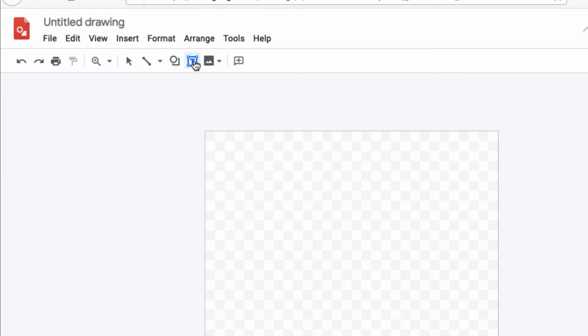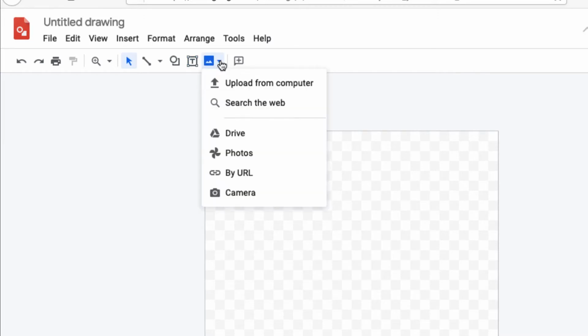Next to it, you have the text toolbox, and that's exactly what it is for, to create text. Next to the text tool, we have the insert image, and you have different options to bring images into your canvas. You can upload from a computer, search the web, bring in images from your Google Drive or from your photos, and this is from Google Photos. Or you can copy and paste the URL, and it will use the URL to create the image in the canvas. You can also connect your camera and bring in images from your camera. The image functions that we're going to use are upload from computer and also search the web. But just know that you have many options and ways to bring images into your work.